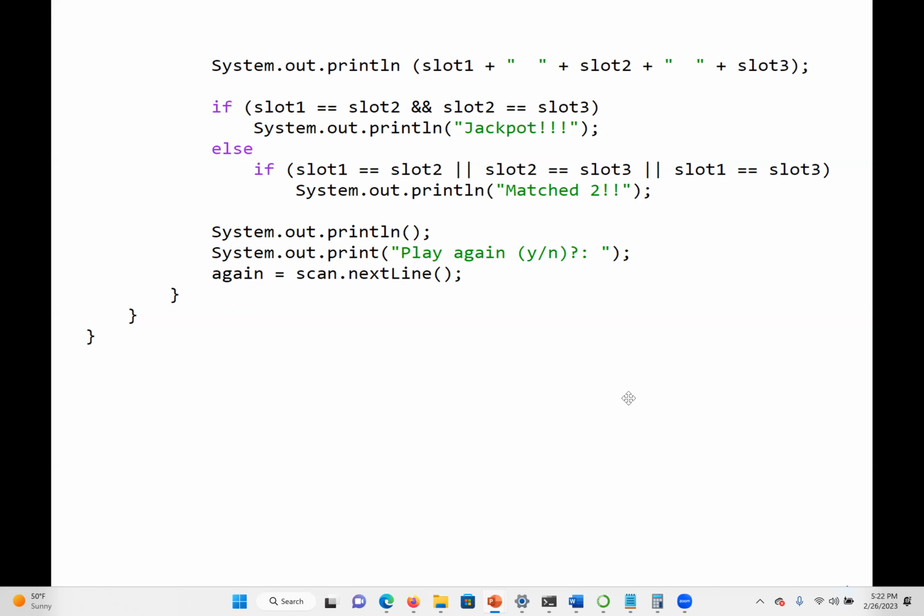Now the game is that we are going to check if the first number is equal to the second number, and also if the second number is equal to the third number. This is our jackpot. It means if we generate the same number 3 times, we win the lotto jackpot. But if we generate only 2 numbers that are the same, so here we say slot 1 equal to slot 2, or slot 2 equal to slot 3, or slot 1 equal to slot 3. This means if we generate any 2 numbers that are the same, then here we print we match 2.